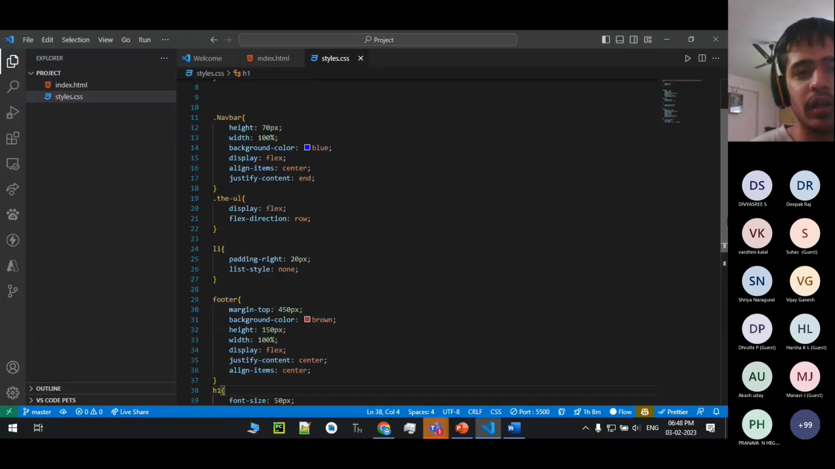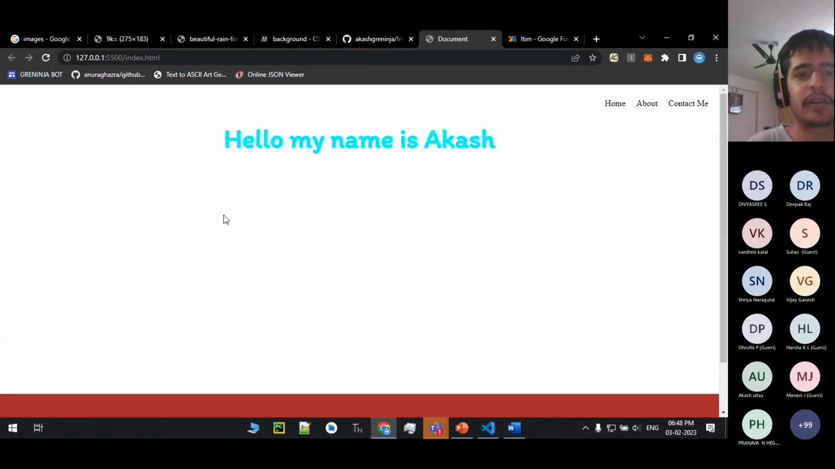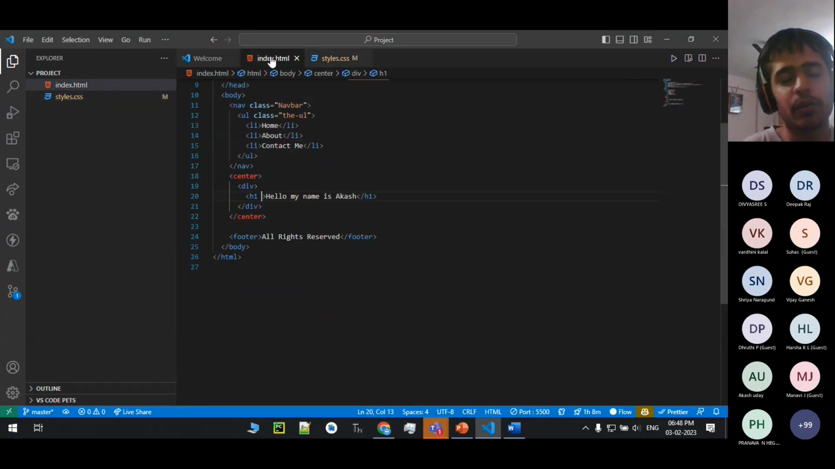So for now, I'll just remove the background color of the navbar because it looks very bad. Perfect. Hello, my name is Akash. Now, the only two things left, guys. I know it's already 15 minutes left for this session to get over. I just want to add a picture and add the technologies I know. That's all. Okay. Everything is sorted with this.